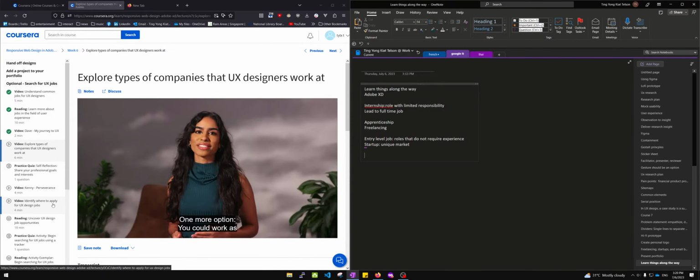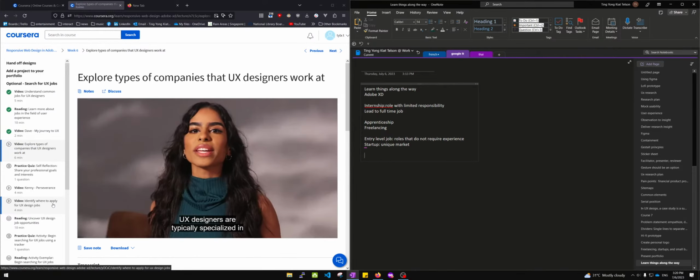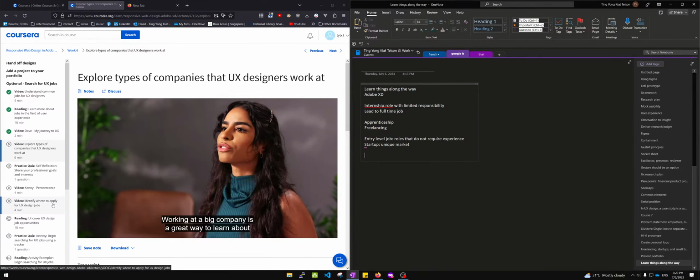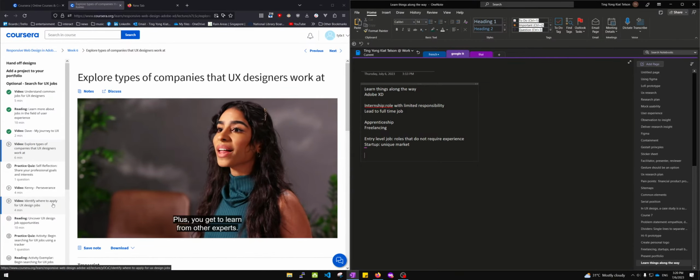One more option. You could work as a UX designer at a corporation like Google, Apple, Nike, or Amazon. Corporations and other big companies have thousands of employees working on lots of different projects. UX designers are typically specialized in their work and focus on one project from beginning to end. Working at a big company is a great way to learn about specialization within UX design. Plus, you get to learn from other experts.